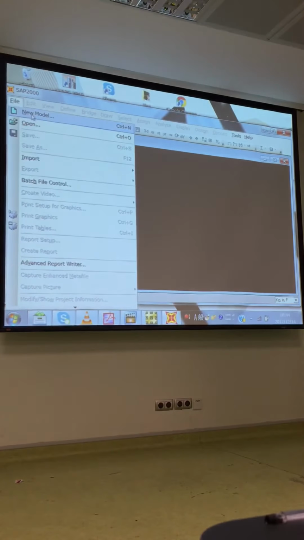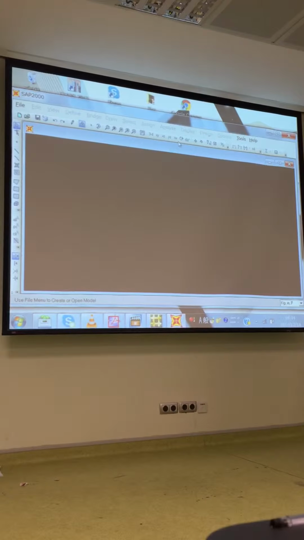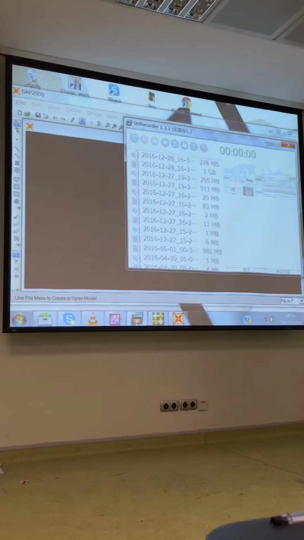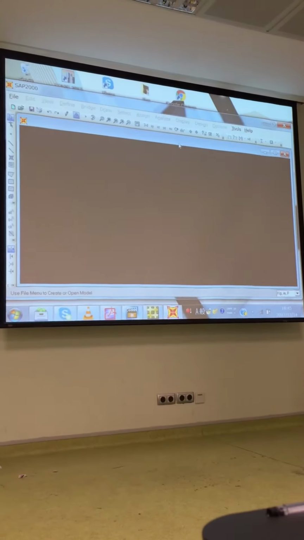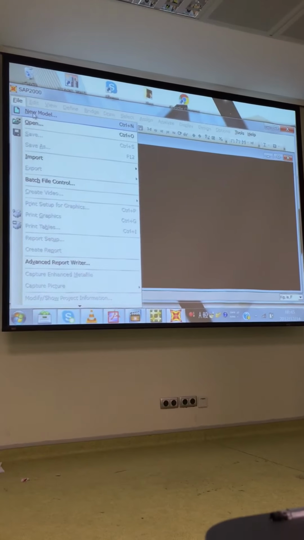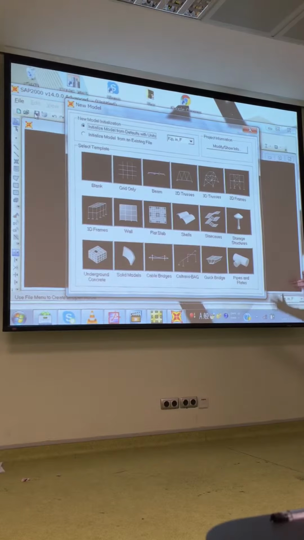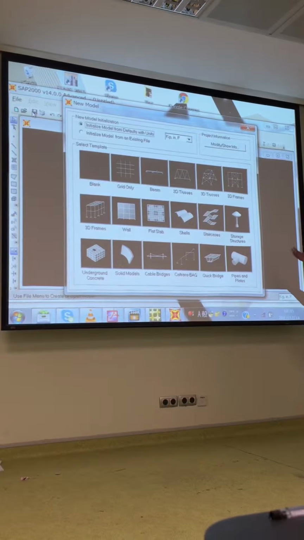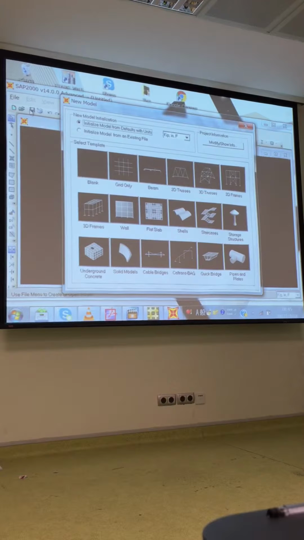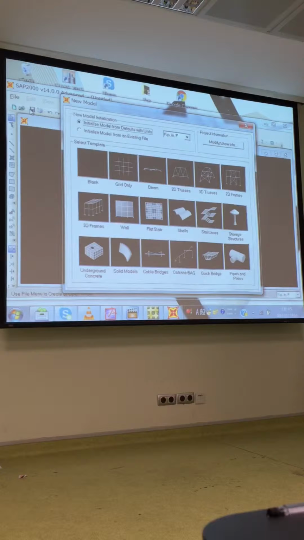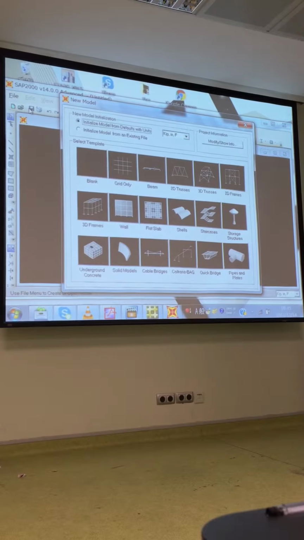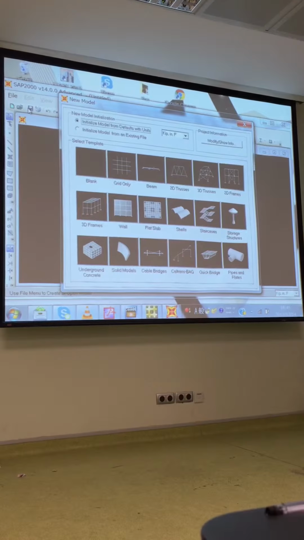Okay. So this is a window. Once you open, you will find this type of window. And if you go to the new model, here you can see the different types of structures which you can model in SAP. So what are these structures? Number one, grid only, meaning just X and Y grids, no structure.